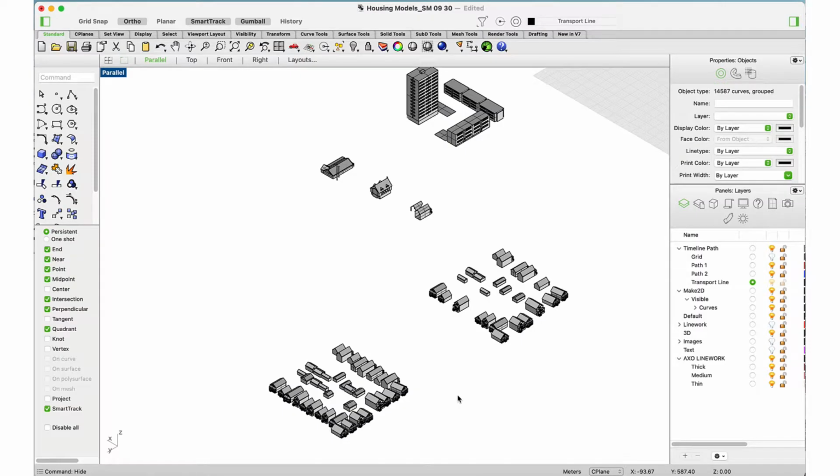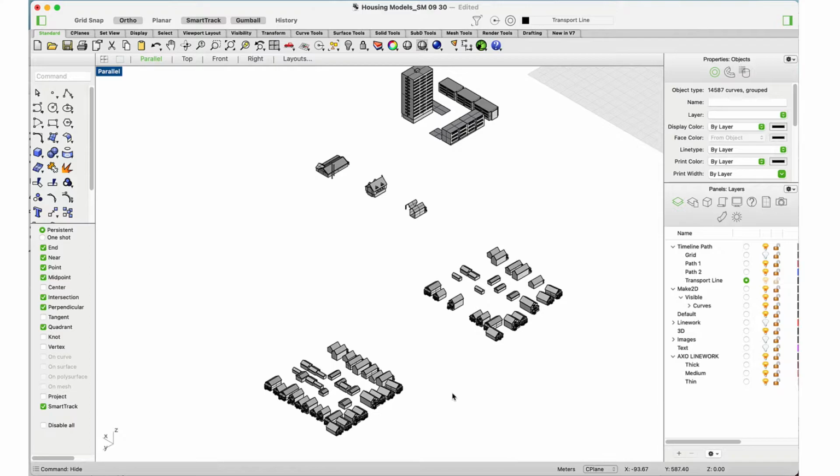Okay, so we're going to start just by jumping into Rhino. This should be pretty quick. We're just going to go over how to layer or organize when it comes to Make2D and building 3D models, and then Make2D, and then we'll use my favorite tool, which is CurveBoolean, to help with the line weights for your axos.